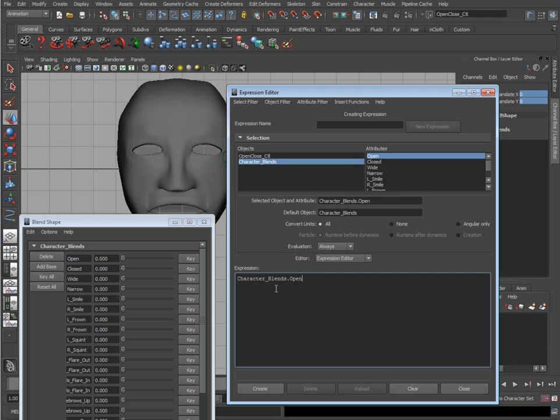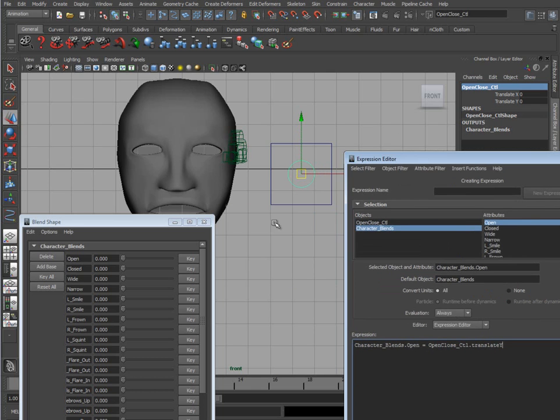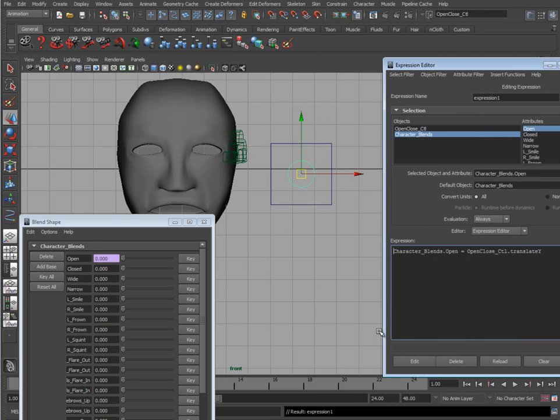I hit copy and paste. Then I'm going to say equals, and what it's going to equal is the open-close control. So here's my open-close control. I hit a period, and then translate, because that's what I need it to be doing. And then open, remember we were talking about going down. So we're going to say translate Y. Now, there's a problem with this though, isn't there? Because if I kept it just like this, and I'll just hit create so you can see what happens.